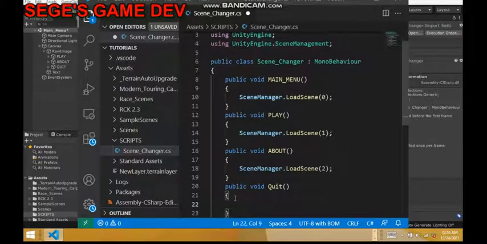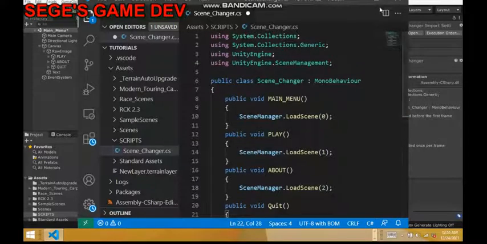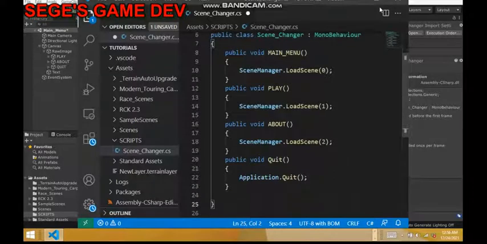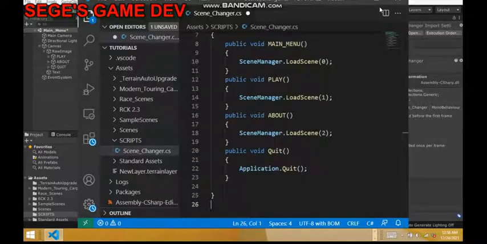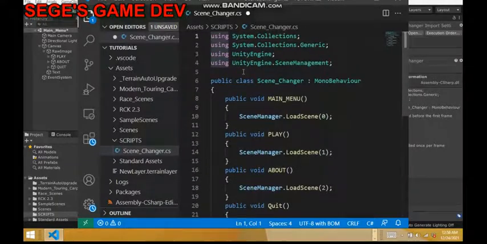What you're gonna do is very simple. Just do Application.Quit. Okay, so we're not gonna save this yet. What I'm gonna do is this. I'm gonna go back. Let's confirm our code is okay.